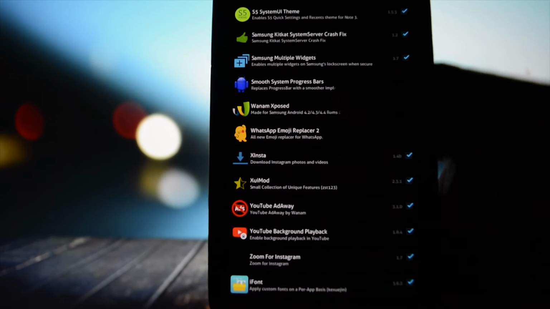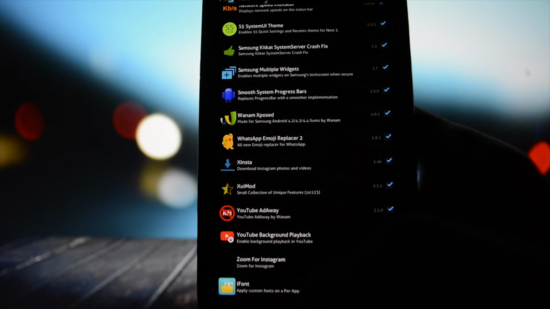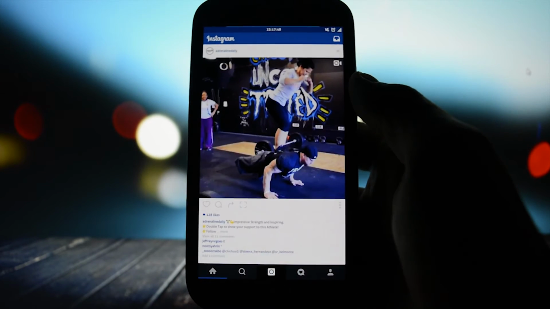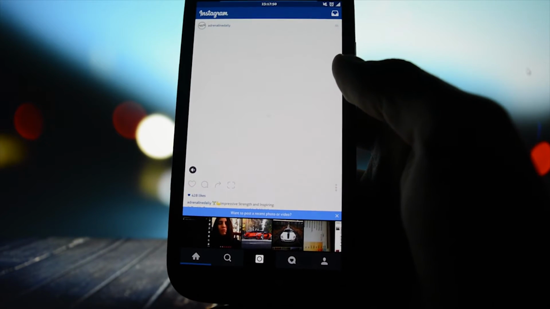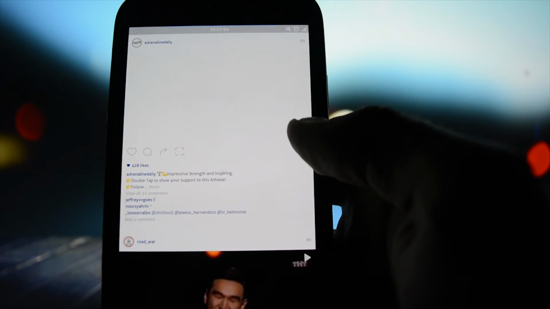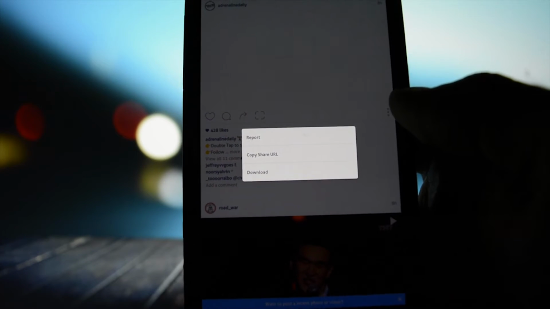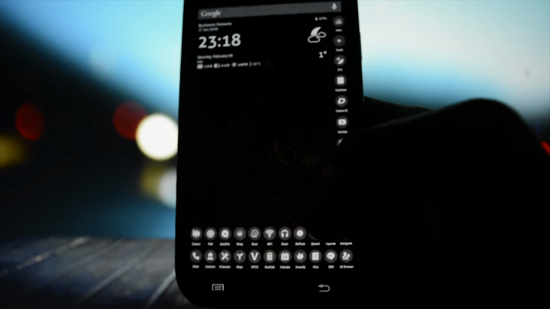WhatsApp emoji replacer, Instagram. It's an exposed module that will allow you to download videos and photos from Instagram. I don't have any data right here, so any mobile connection, but I will show you how it looks like. So you just have to click these three buttons and then click download in order to make it work.